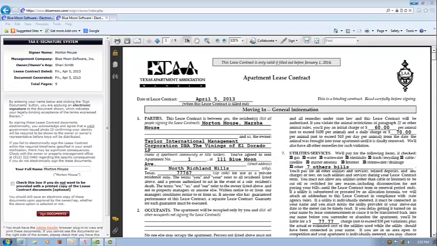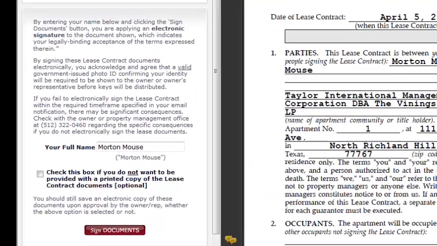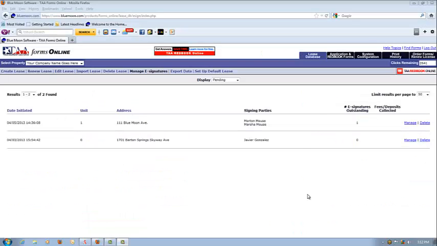The resident reviews the forms and submits their electronic signature by entering their name as it appears on the screen. Once the resident has submitted their electronic signature, an additional confirmation email is sent back to the owner representative, notifying them when electronic signatures have been applied. You may manage your e-signature requests from within the Forms online program. Select Manage e-signatures, and you can view the status of any pending request.